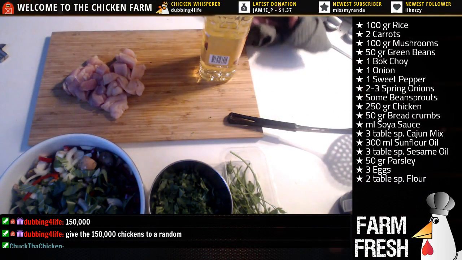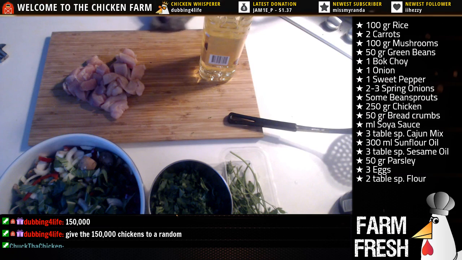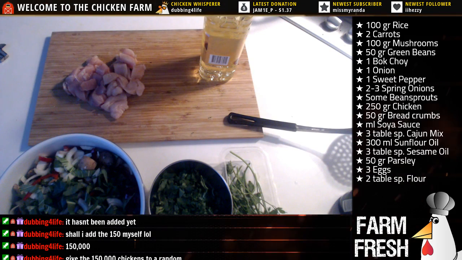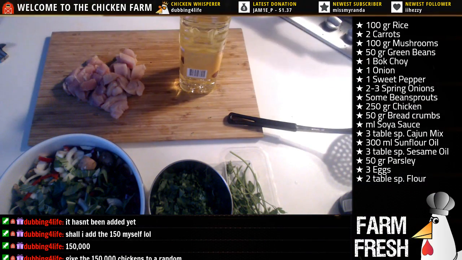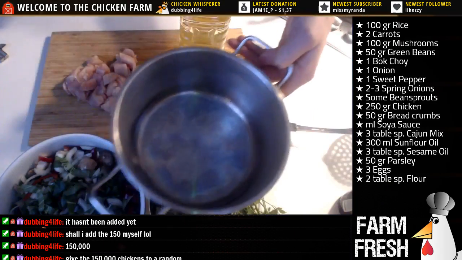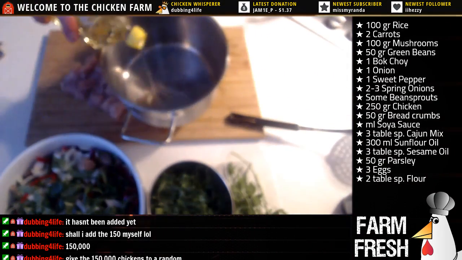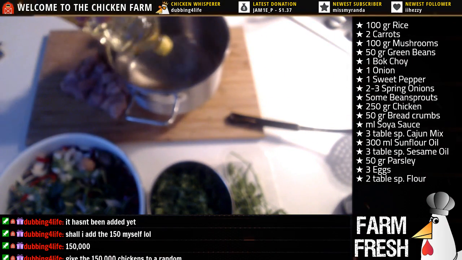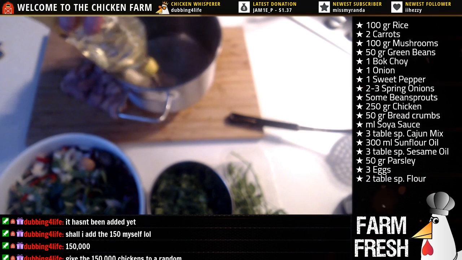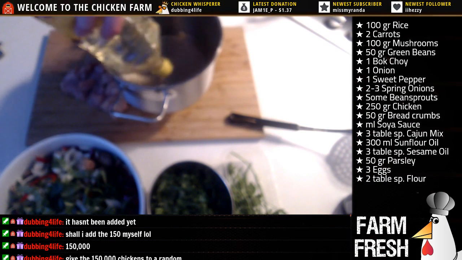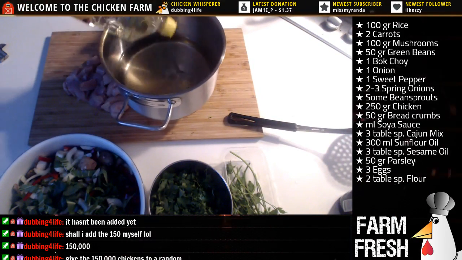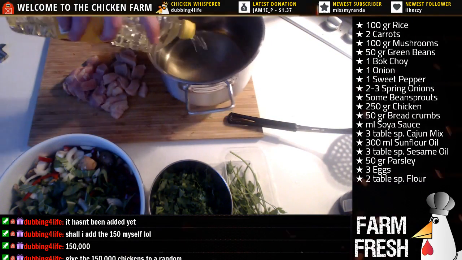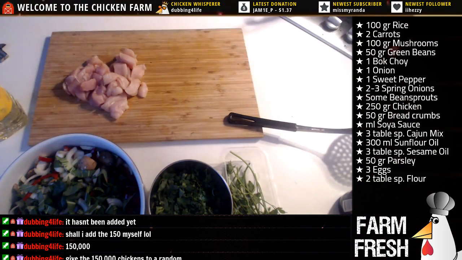So if you have a frying pan, you can use that. I don't have that. So what I usually do when I want to deep fry something, just take a pan like these and add sunflower oil to it and heat that up. A little bit more. All right.